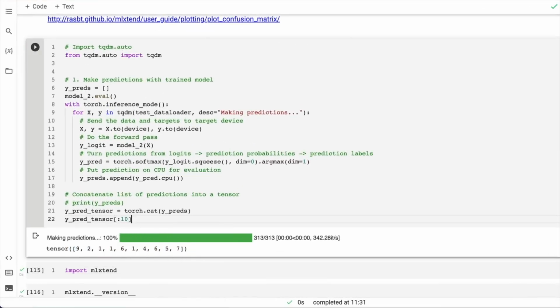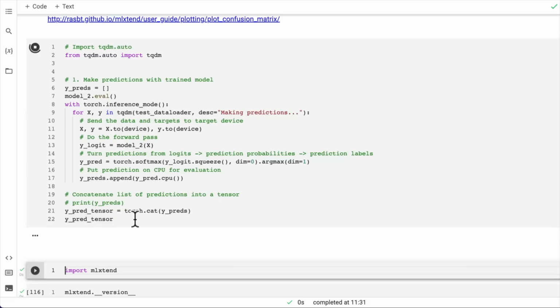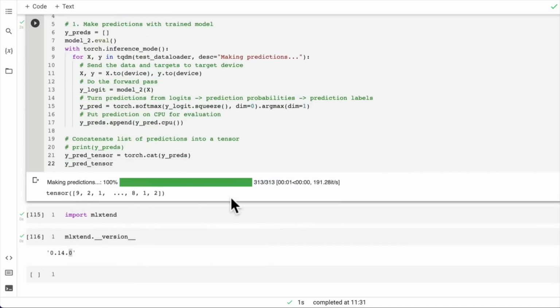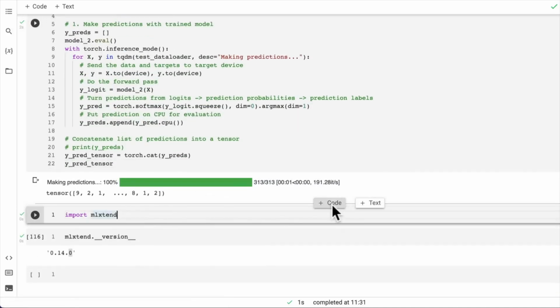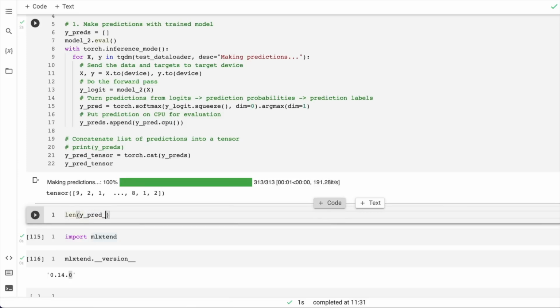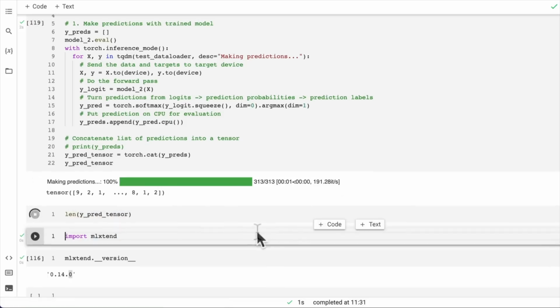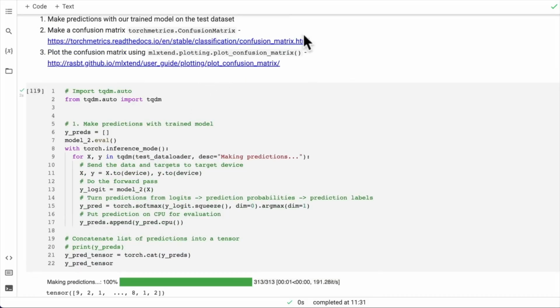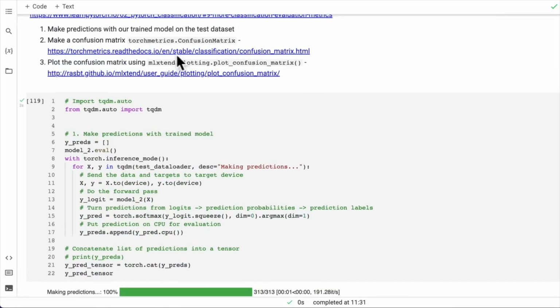And if we have a look at the whole thing, we're making predictions every single time here, but that's all right. They are pretty quick. There we go. One big long tensor. And then if we check the length of y_pred_tensor, there should be one prediction per test sample, 10,000. Beautiful. So now we need to install TorchMetrics, because TorchMetrics doesn't come with Google Colab at the time of recording.